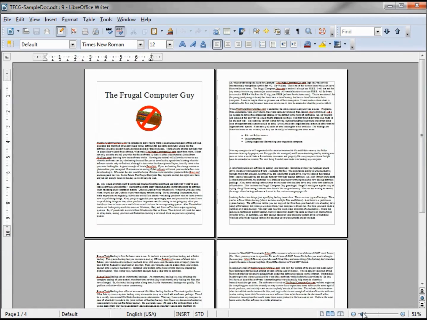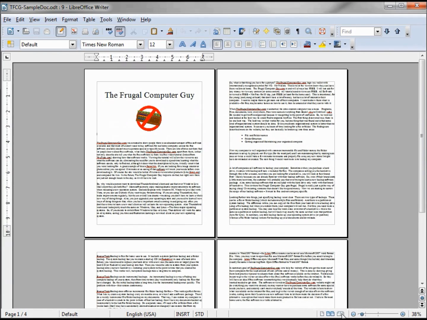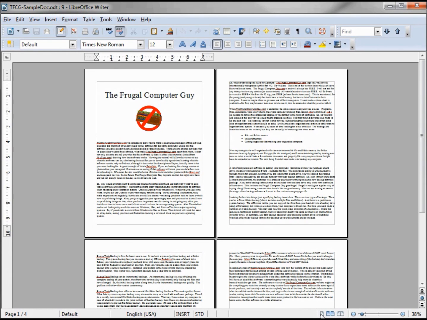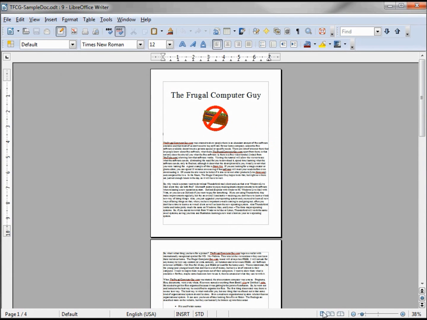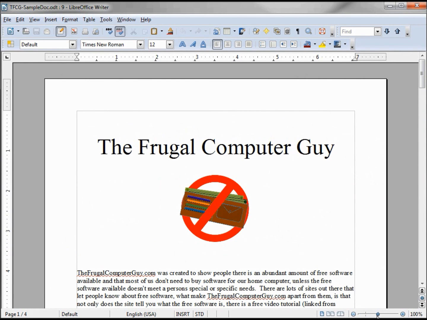And going down to 4 pages, if I click this last one, this would be our book preview. So that's what this third one is. So this is book preview, side by side, and single, one at a time here. And taking this back up to 100%.